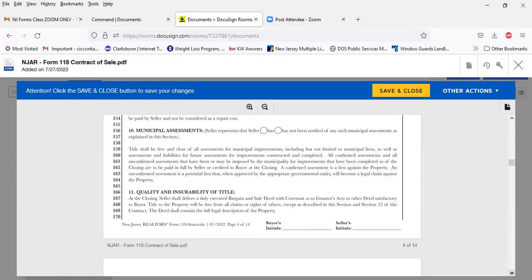Municipal assessments. You can't speak for the seller here. So where this says the seller represents that the seller has or has not been notified of the assessments, you don't know if they have or not. So you would just leave this blank, because you are not representing the seller, you're representing the buyer. There are some things that the seller needs to fill in.